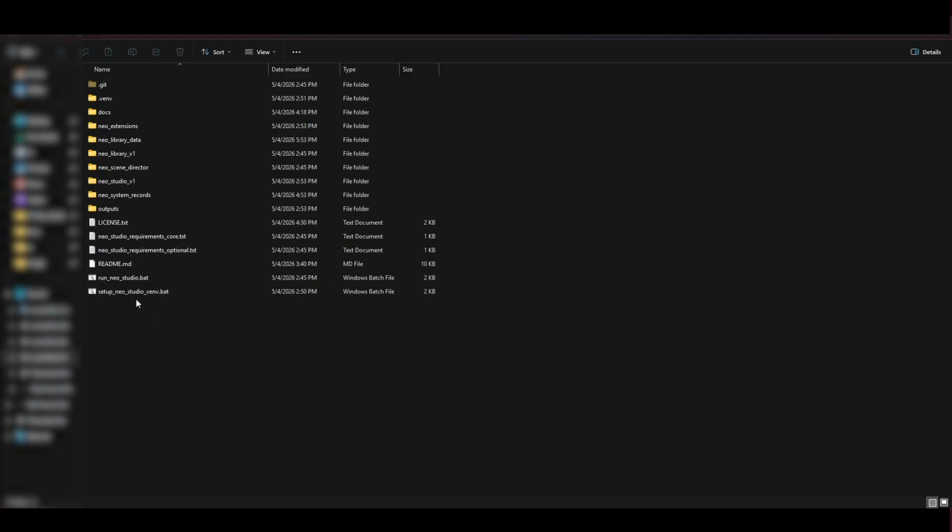After you clone it, you can set up the environment here. I have already created a bat file for that. Just double click the bat file, and it will install all the requirements and create the environment and everything. After that is done, you can start the bat, run Neo Studio.